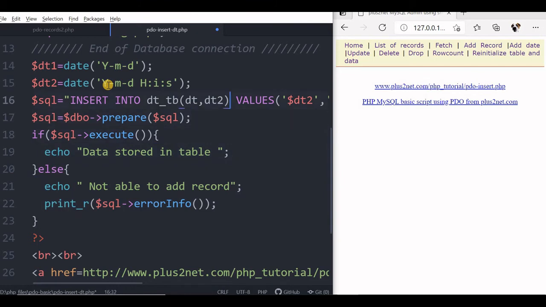Now if this is okay, then the record will be stored. How will we know? I will just check in the list of records. We'll go and see. I am just saving it, saved. Now I will say add record. I am inside that. Let me add it. Data stored in table, because this is the message we have written here. So the execution command is successful.